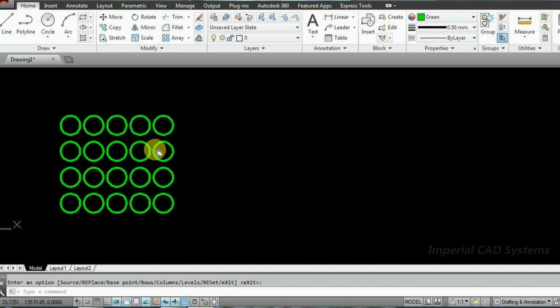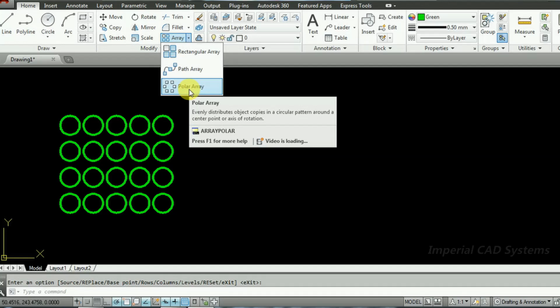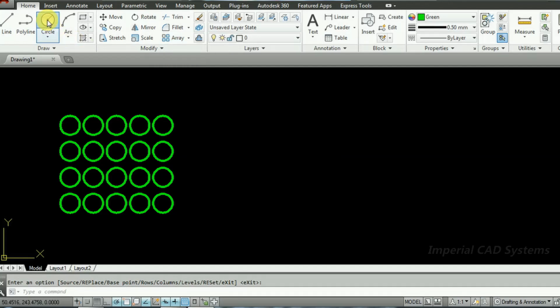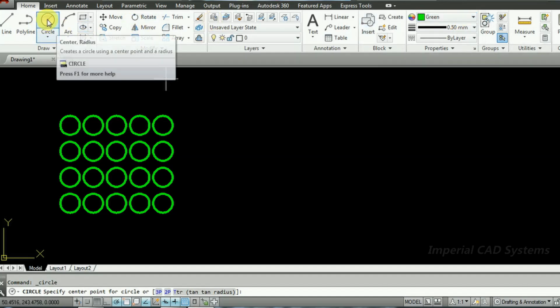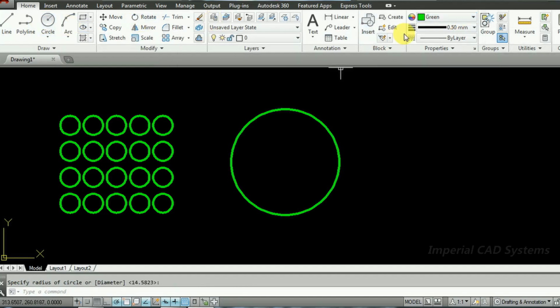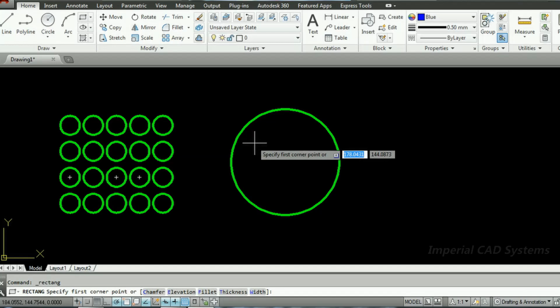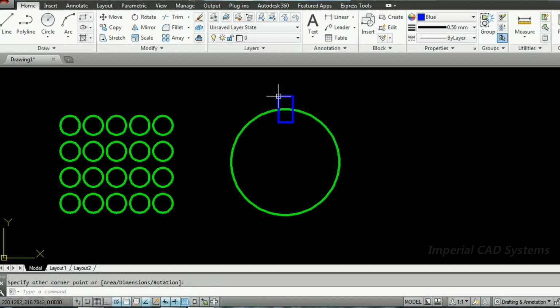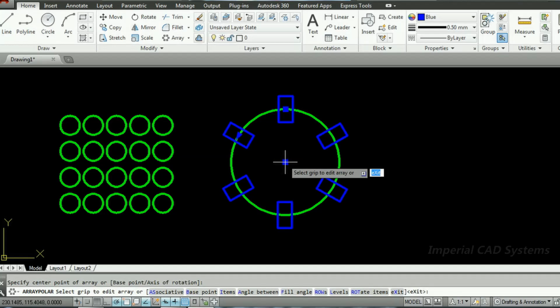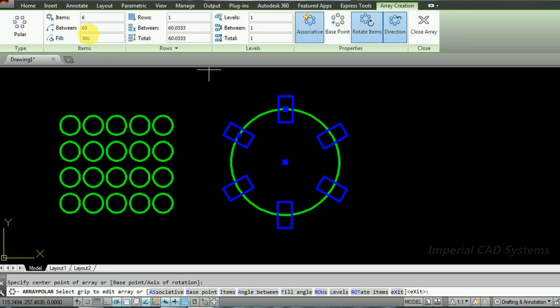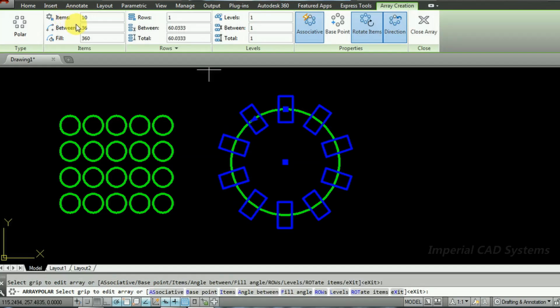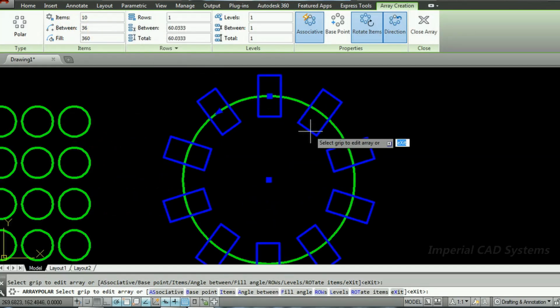In the same way, next one is polar array. It copies an object in 360 degrees. I take one example. I want this object around 10 times with this center. Then go for polar array. Select object, enter, select center. Now you can see the polar array window, number of items 10. It calculates by itself the distance between, the angle between, sorry.